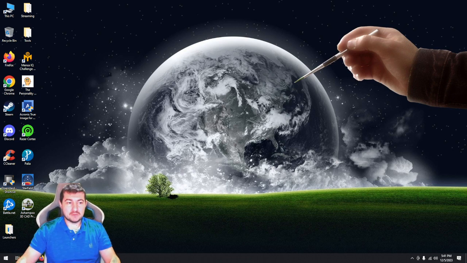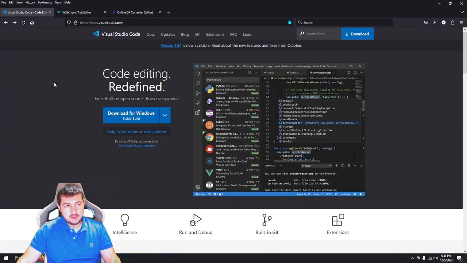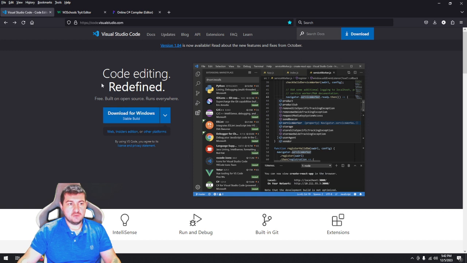So first thing we're going to need is a development environment. I've got a couple here, good ones. Visual Studio and Visual Studio Code are really good. It basically runs everywhere. You can download it for Mac OS, Windows, Linux, all kinds of different ones. It's a really great one to use, and it's got a lot of extensions built into it.